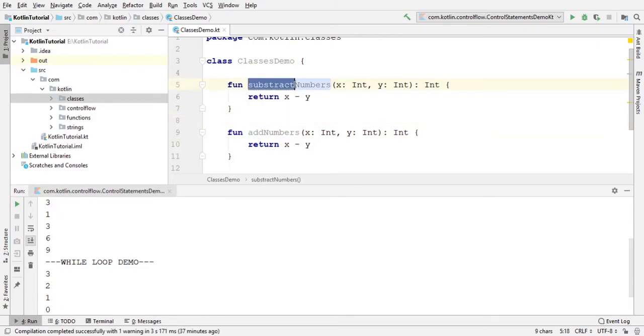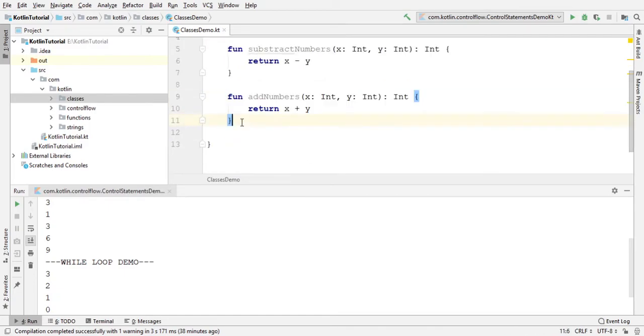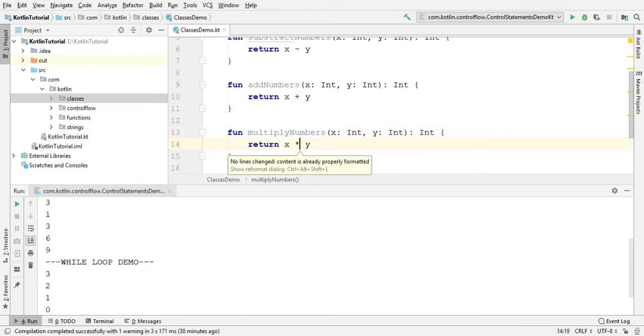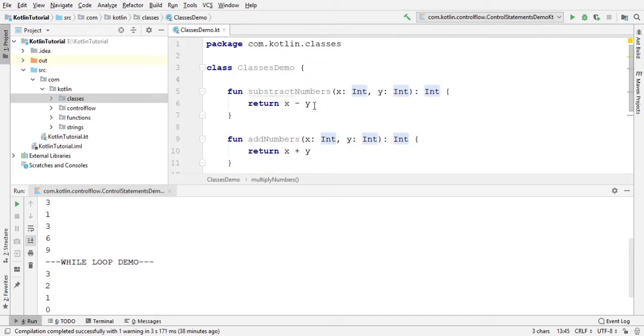Always follow the camel casing naming convention, right? This is the camel casing naming convention, where we start with the first word in small letters, and the next word's first letter will be in caps, right? So this is called the camel case naming convention. And here, instead of subtraction, I'm going to have addition. In the same way, I'll create one more called multiply numbers, and inside this I'm going to have multiplication, right? So this still returns an Int. So we have created our class, right?